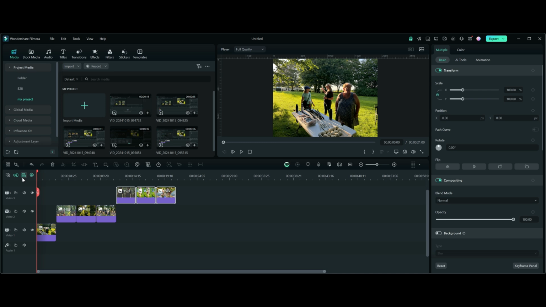Instead, there are now some new tools and one old tool. The magnetic timeline, link, and then the old tool, enable and disable timeline snap. This tool used to be located over here, and they've now grouped it with these tools right here.